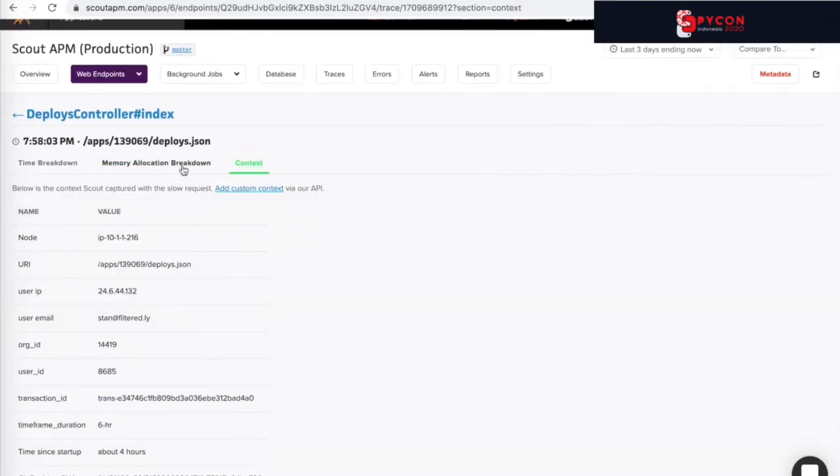Context is detailed business information that you can attach to detailed traces, things like org ID or user ID, so that you can correlate that user in your own database as you're looking at performance problems. Very handy.